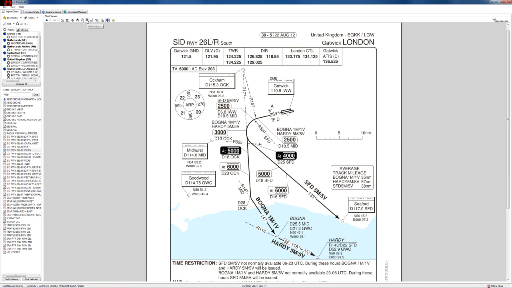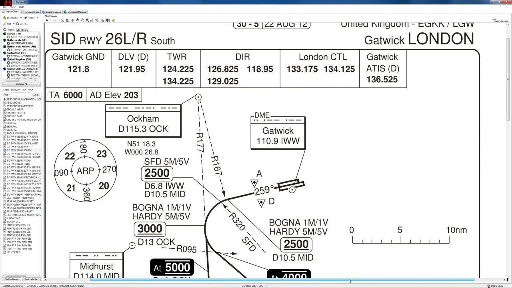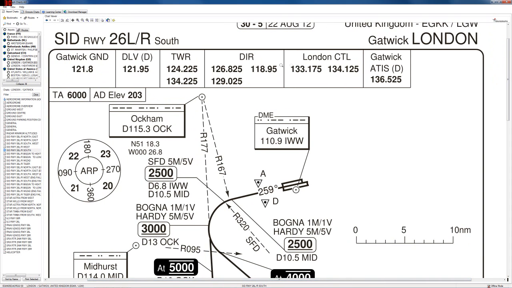What it's telling you up the top here is this is a SID for runway 26 left and 26 right. Very simple. It is for EGKK, which is Gatwick at London. Great. These are radio frequencies. So if you are using ATC like VATSIM, ground is on 121.8, delivery on 121.95, tower is on one of those two, and so on. Pretty good. Aerodrome elevation is 203 feet, so we're all good there.